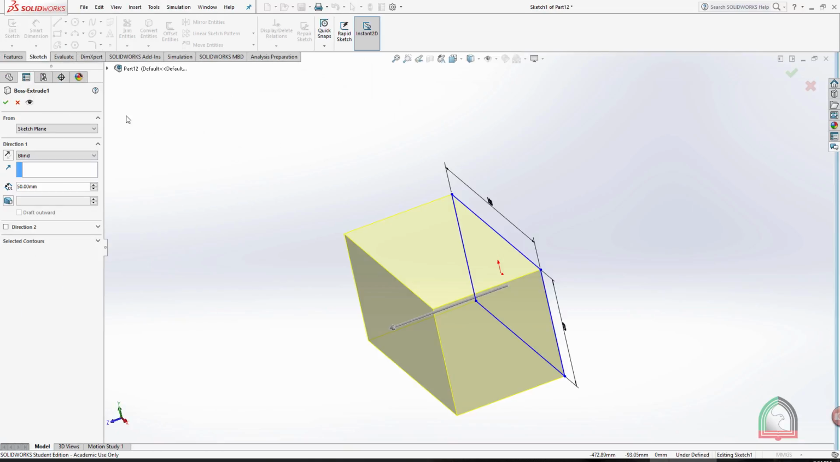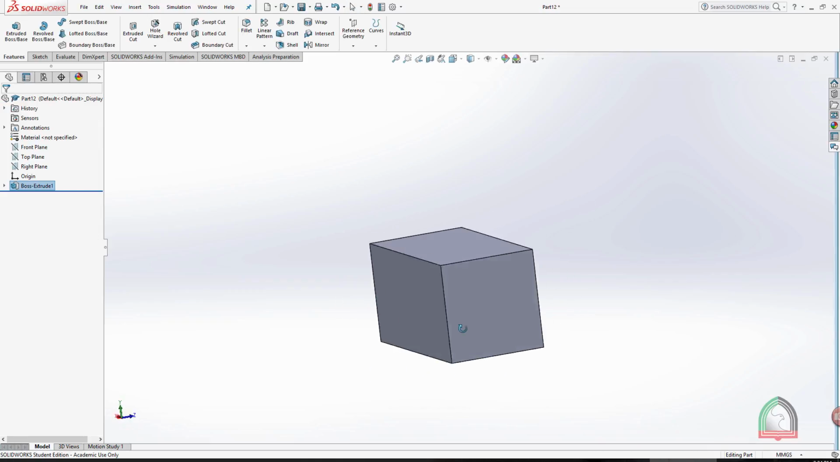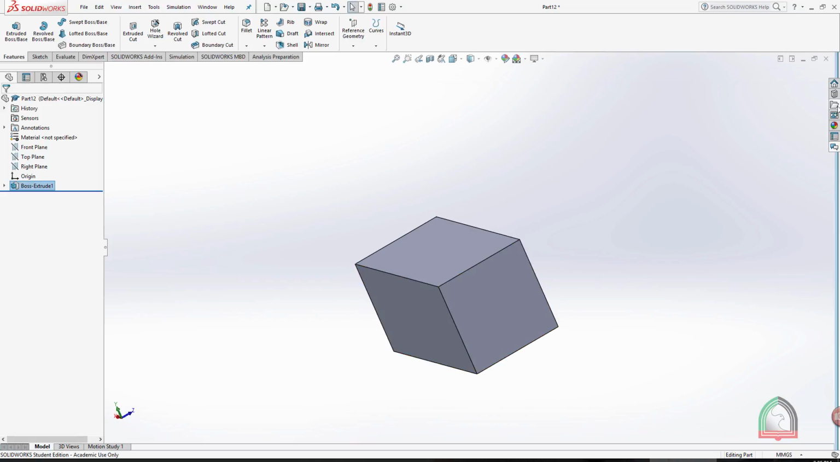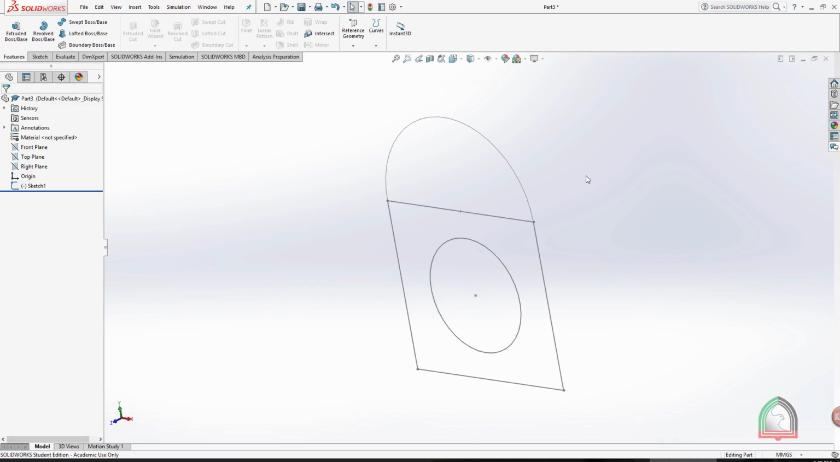Now we can check other options relating to the extruded boss. I am clicking on this tick option to make this a 3D geometry. This is our 3D geometry, and I am taking a new figure for explaining the other tools. I already have drawn one. So this is my 2D sketch.